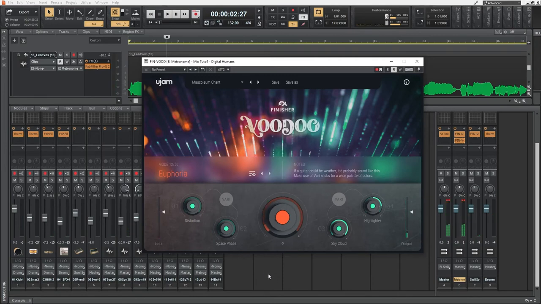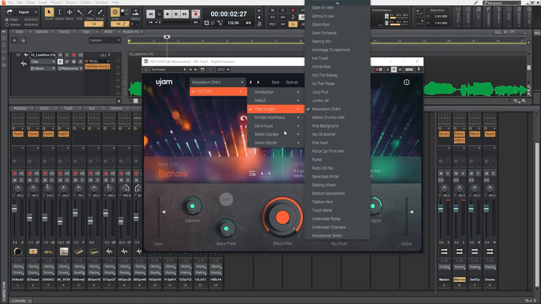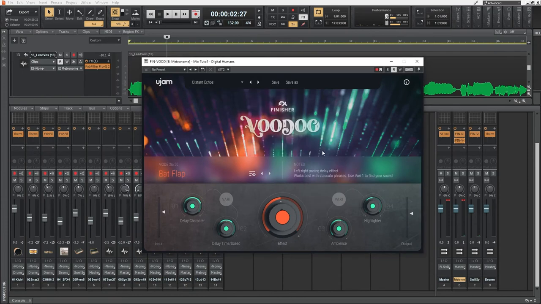Okay. All right, let me just take you to the preset I use for vocal echo and delays. Very nice. There's something here. And then, okay, distant echoes. Let's hear that. That sounds really good. So I'm going to reduce the effect a little bit just to blend in well.